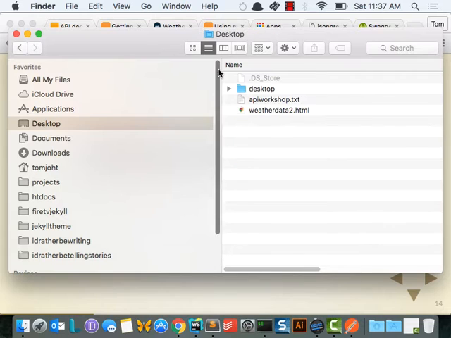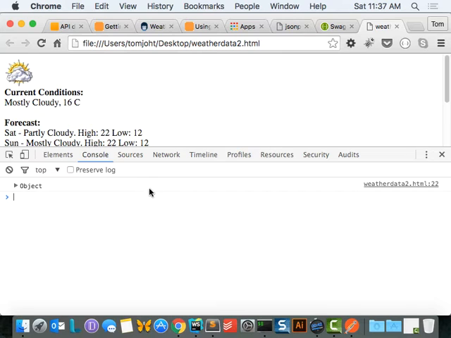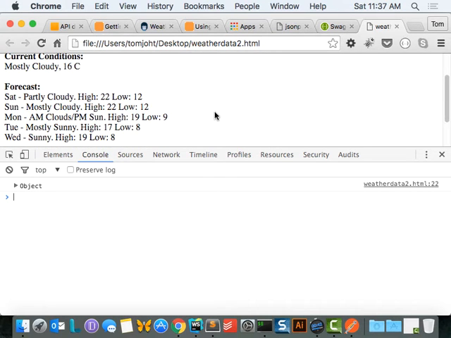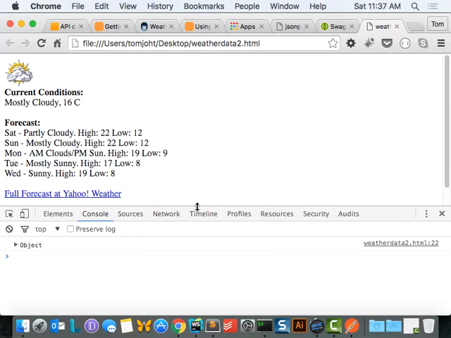If I go to my desktop, I've got this weather data. Oh man, it's not responding. Okay, it finally came. So this is the weather data from our API that we're playing with. And there's something called logging the response to the console that's really helpful.